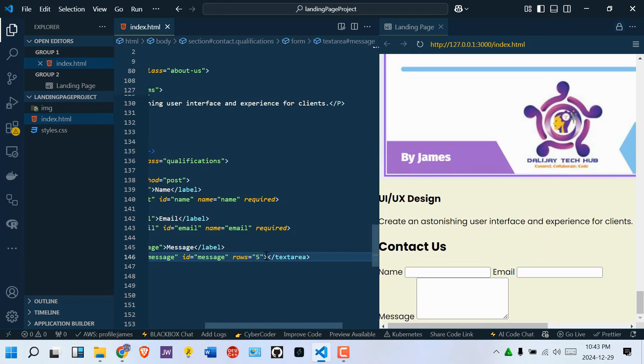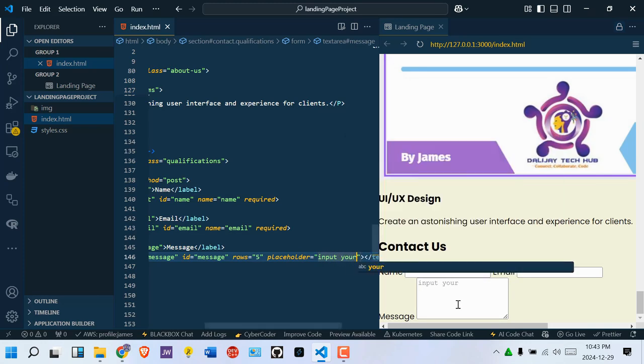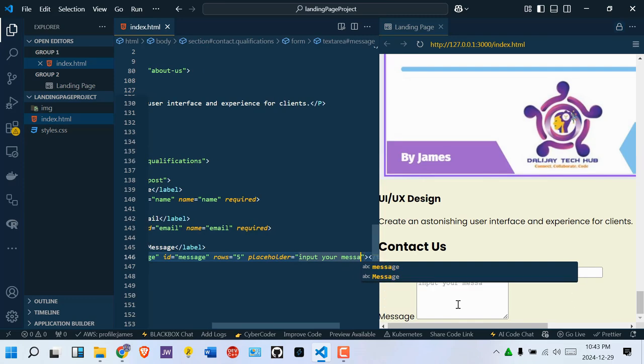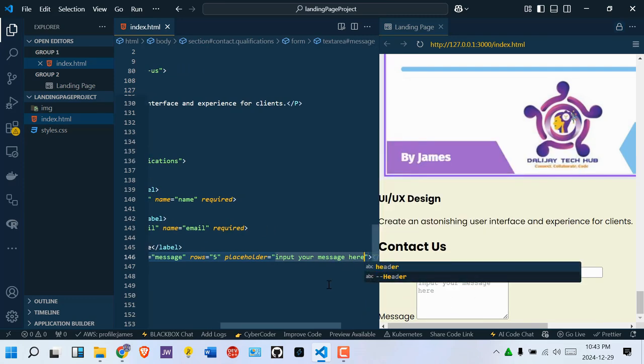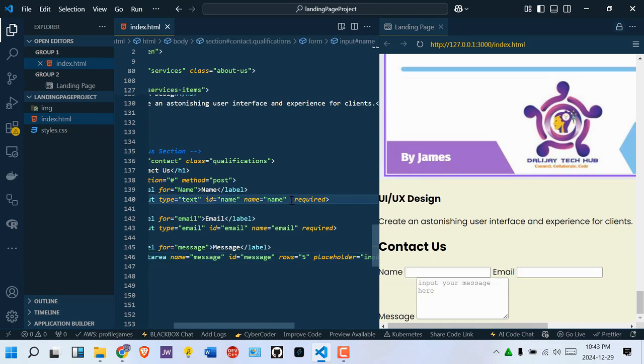Now let me add a placeholder. The placeholder will display inside this text box to give the user a message about what is supposed to be typed in that particular box. So you are saying, input your message here. We can do the same for all the forms. So let's assume here I can type placeholder.